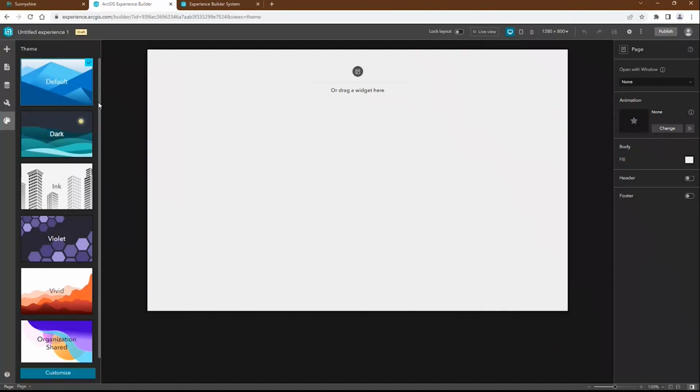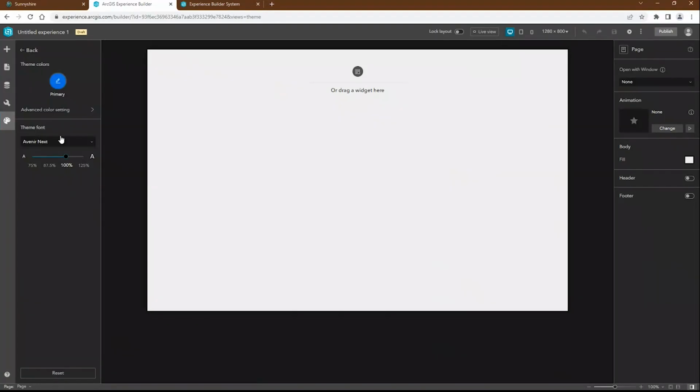You can see we've got some out-of-the-box options, including an organization shared theme, but we're going to customize the default theme today to fit our branding. As we come into customize, I'm just going to change the primary color so we can use a hex code to do that. But it's worth noting here that we've got some advanced color options and they're well worth taking the time to have a look at.